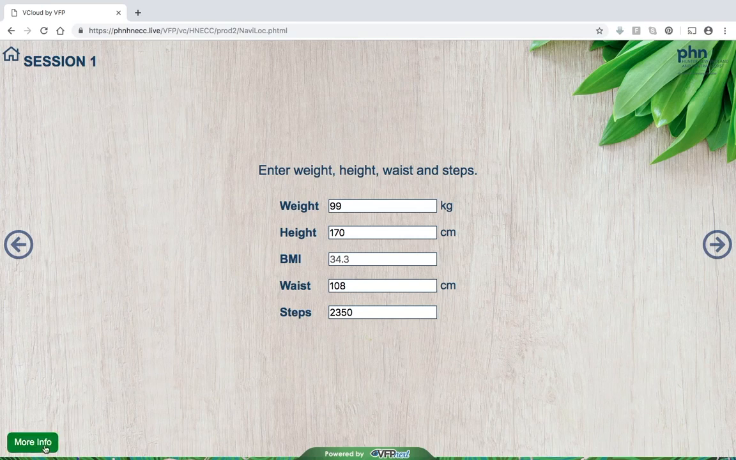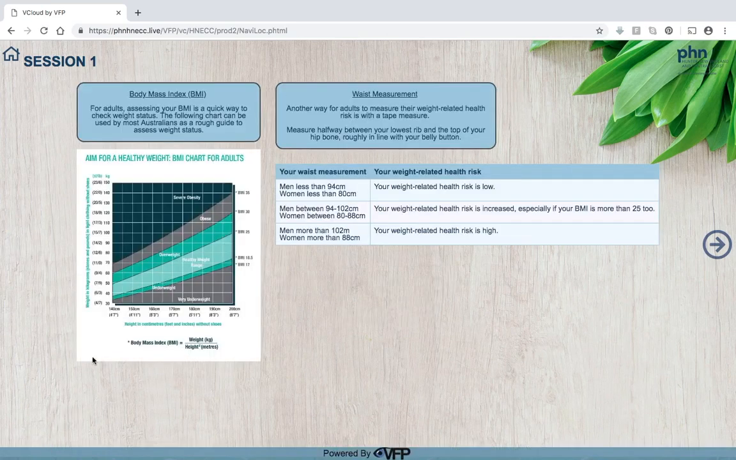Down here you'll notice a tab that says More Info. This information provides you and your patient access to have a look at where they fit on a BMI chart and what's healthy and what's not. This can be a good resource just to show your patient where they currently may sit and where they could aim to be to have a healthy BMI. Over here we've got some information on waist measurements and what puts you at a high risk, low risk, or what isn't a good waist circumference. That's just a resource you can use with your patient at any time as well.